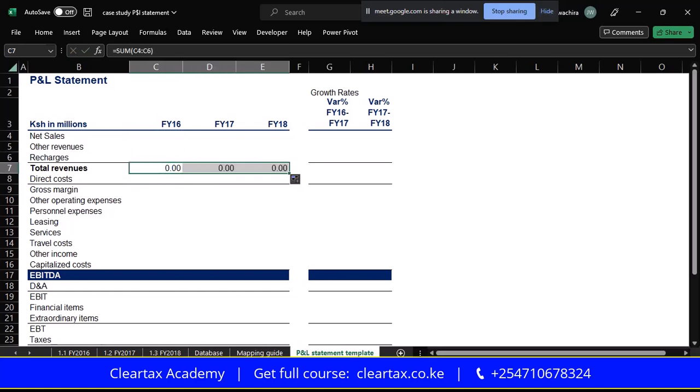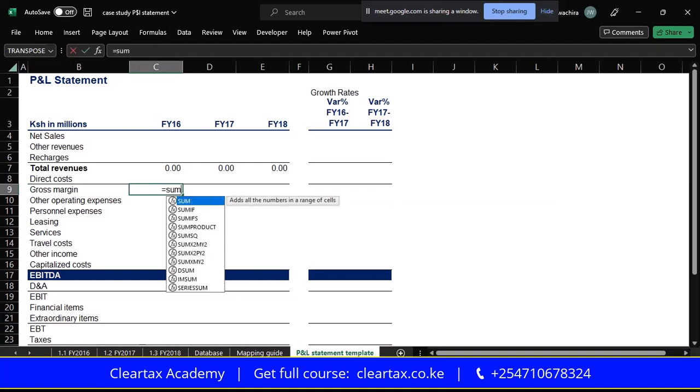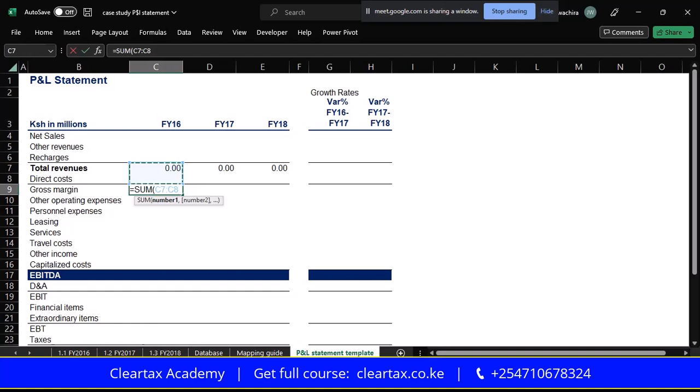Then once you remove direct costs, you're going to have gross margin. So the gross margin is again going to be a sum of these two, because generally direct costs are going to be negative. So it is total revenue minus direct cost. If we say sum of this, it's just going to be okay, and then we pull this to the right.